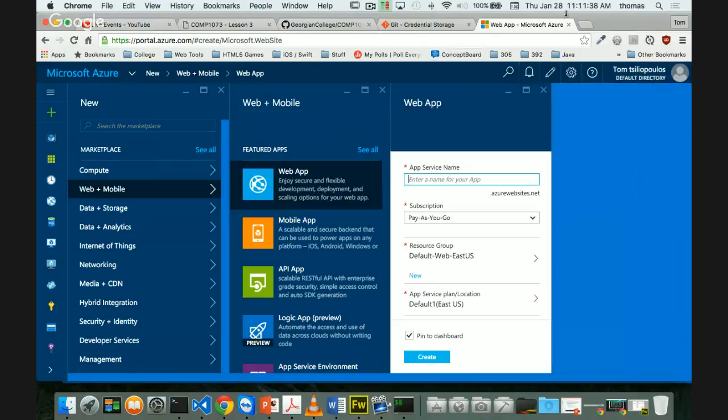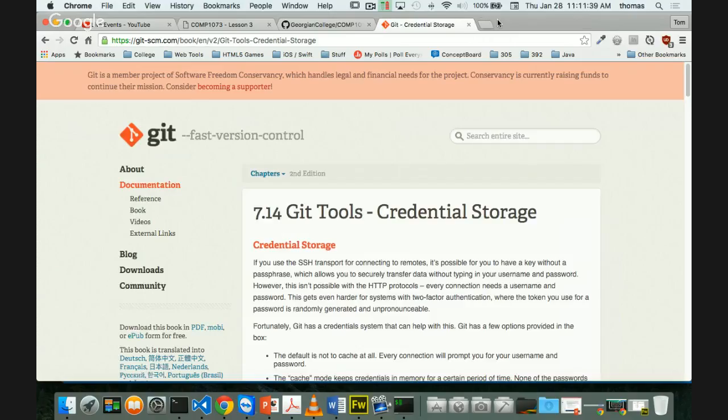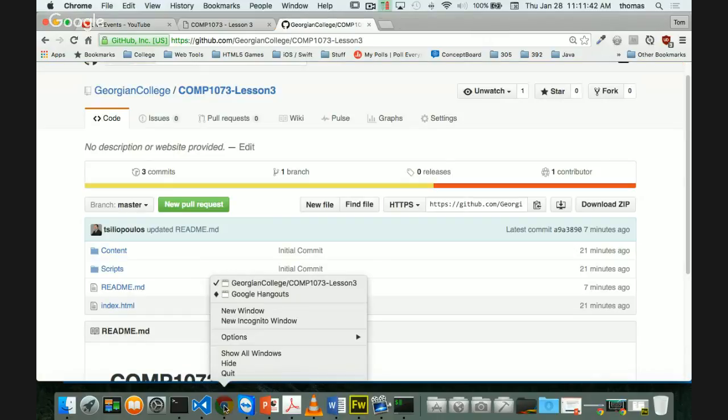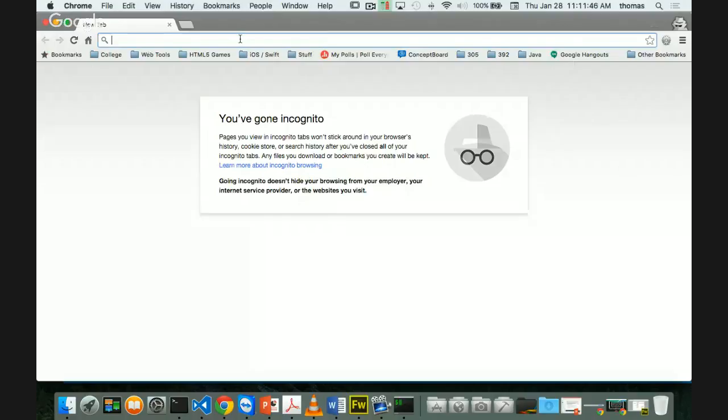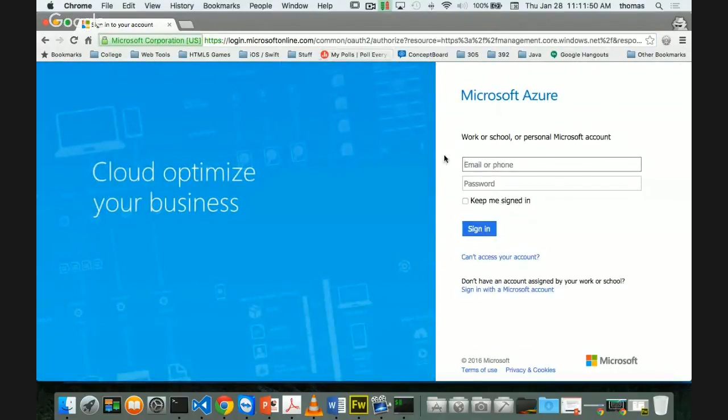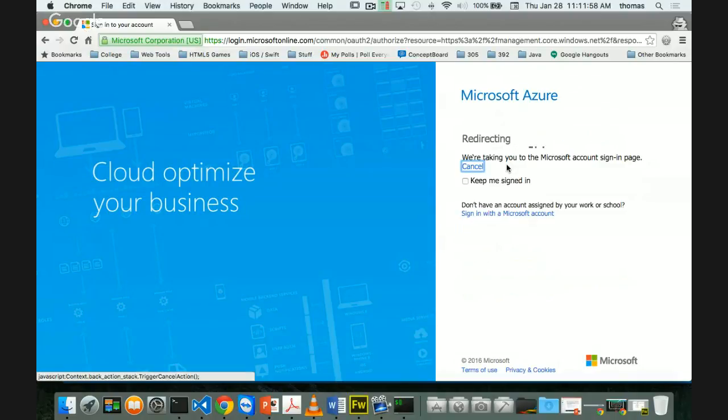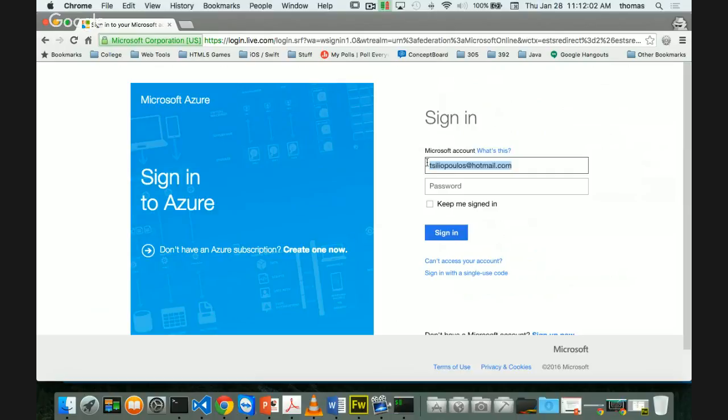So notice how it's taking me to my default directory. The smart thing to do, that I always like to tell people to do anyway, is open up a new incognito window that doesn't cache who you are, and go to portal.azure.com, and then put in your username and password. So your email, which is my email, is here. Notice it doesn't remember me, and my password. Now it's going to redirect me to the type of Microsoft account.